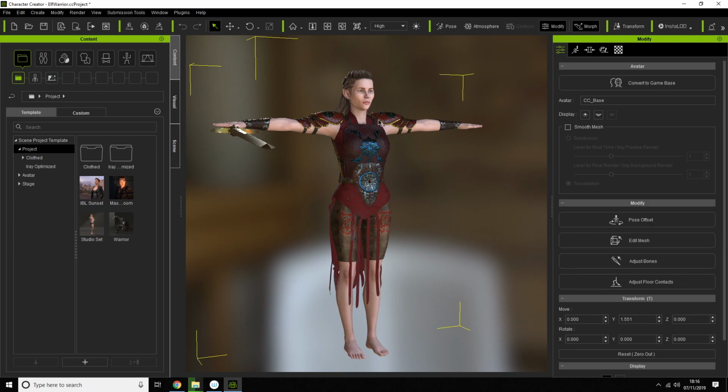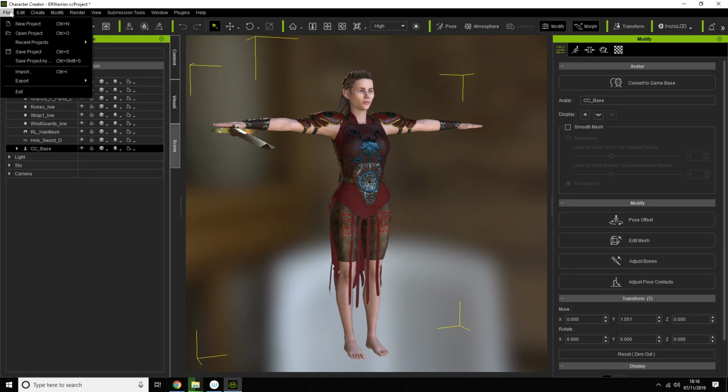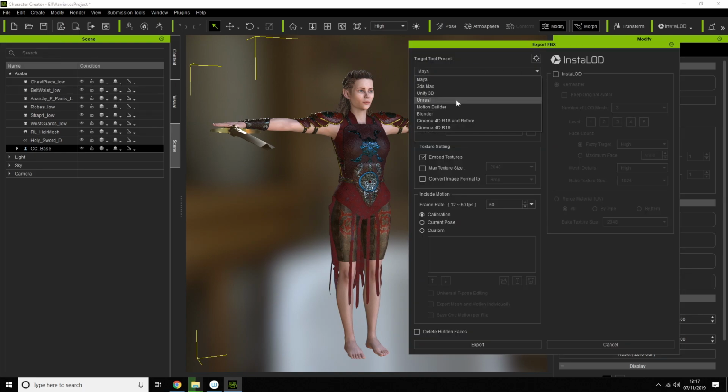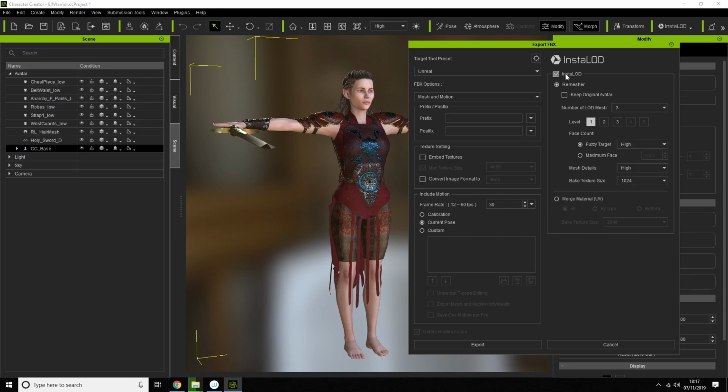There's also a function in which you can export your FBX character, choose Unreal, max textures 4096, current pose, you want the Unreal Engine 4 pose, but you can insta-LOD it. So if you want to merge materials, you can do all by type or by item. This will reduce the amount of materials on the character.